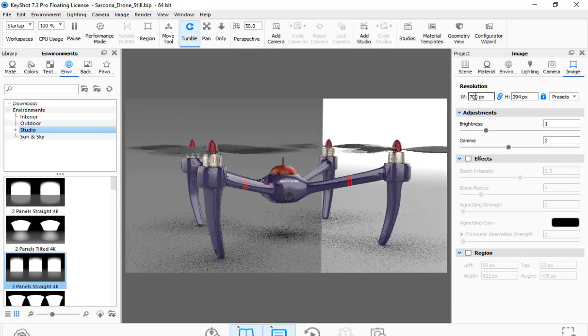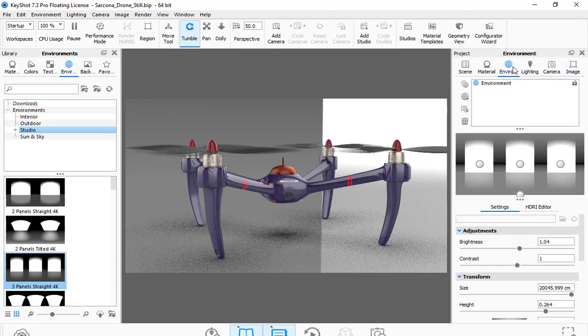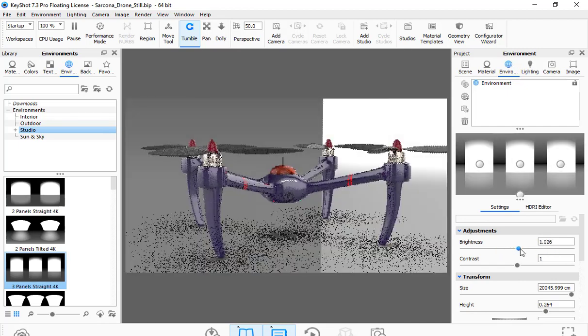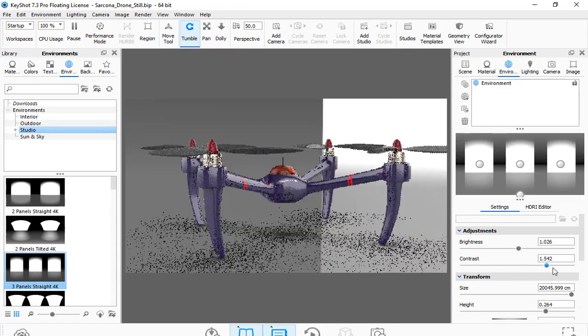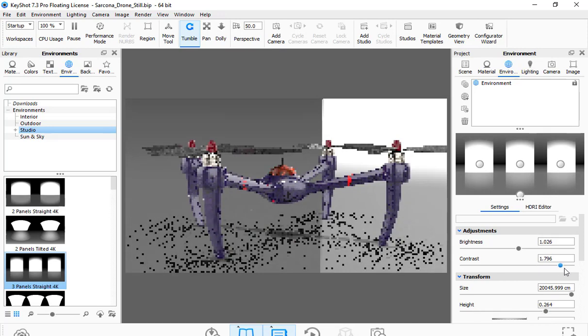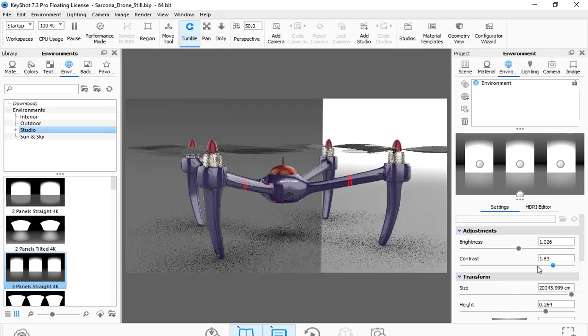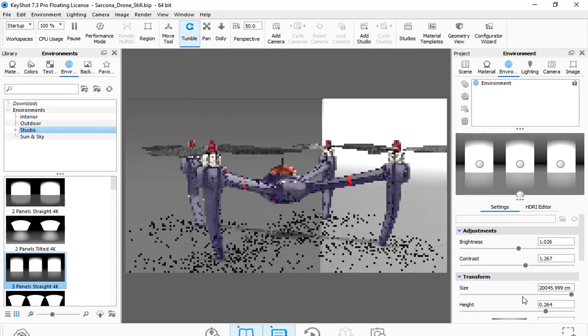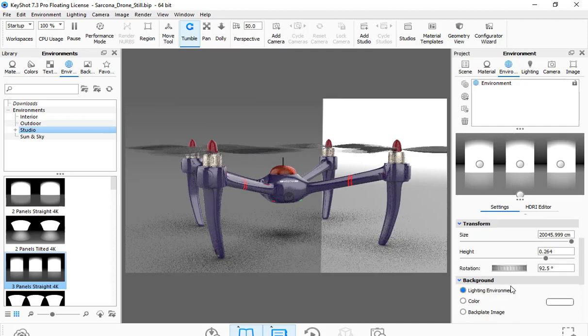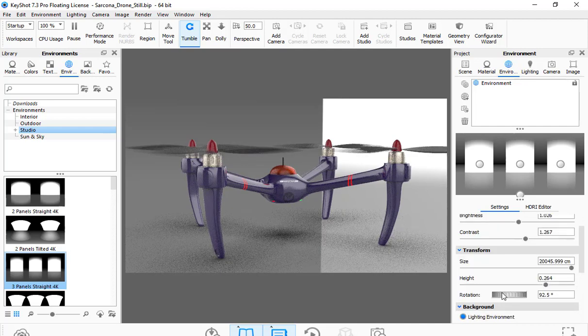Now you could also, just for future reference, you don't have to do it for this one, if I go to that environment, here are those same settings. So I could adjust again the brightness. I could adjust the contrast. So if I'm trying to maybe make the scene a little bit darker on the drone itself, I could do that. I could change the size, the height, rotation, and so on. We're going to play with this background area in a second.